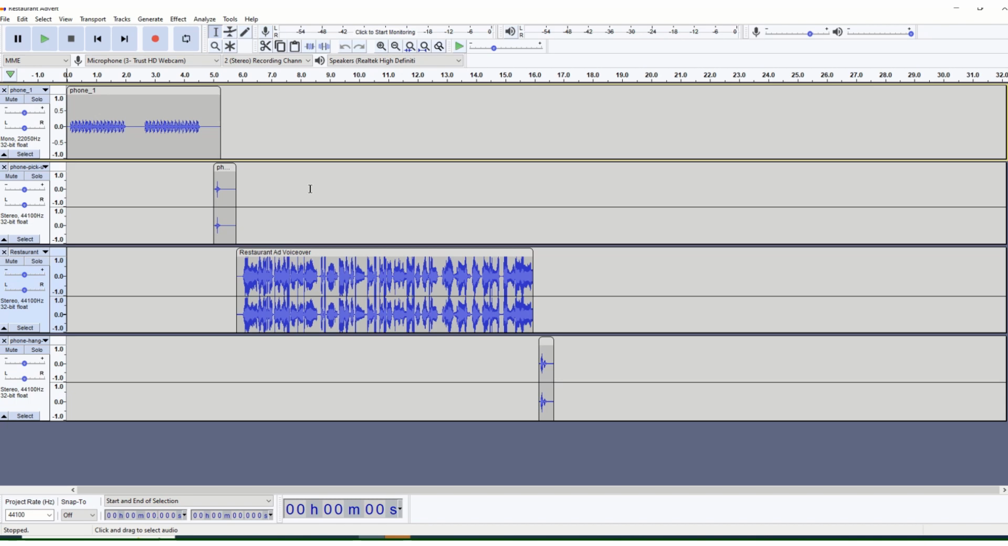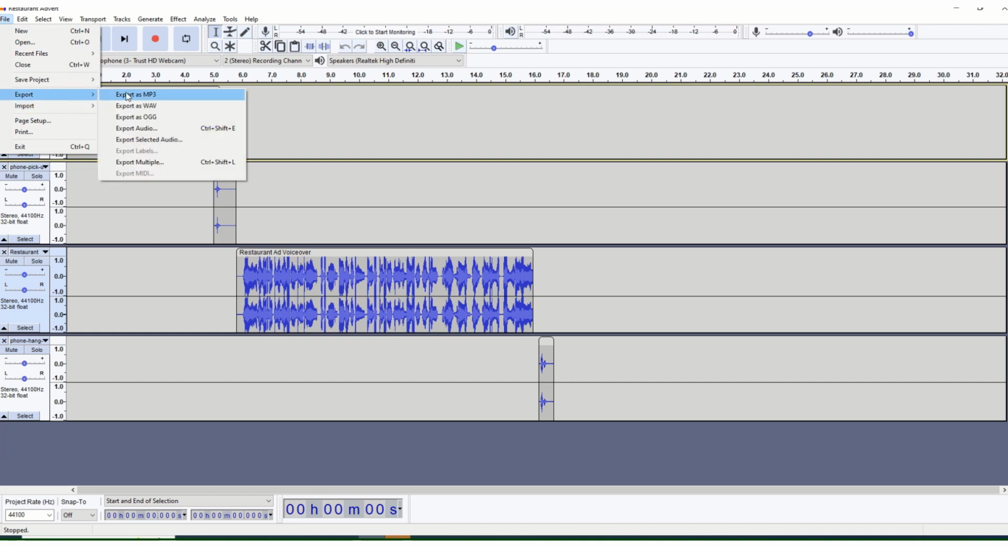and I can still edit and make changes. Now, if I've finished my advert completely and I want to save it so I can play it on another device or in another program, I do something different. I go to File and this time Export, and export as MP3. So you might have heard of MP3. They're compressed sound files that take up less storage space.